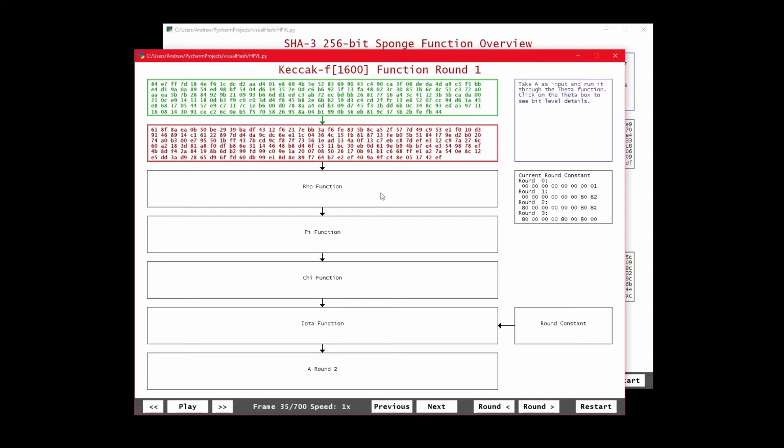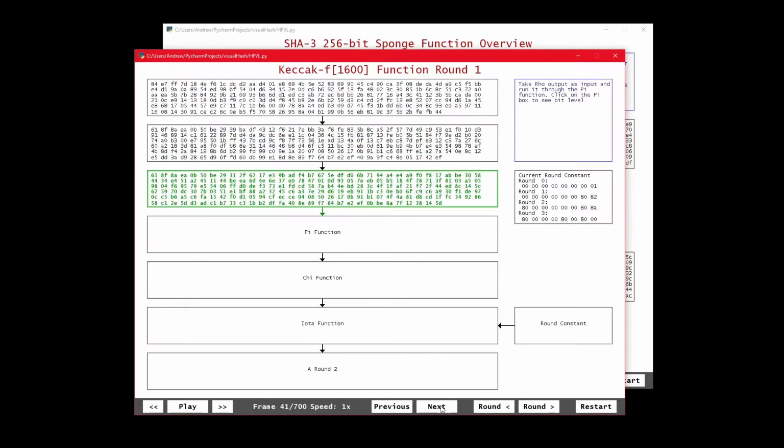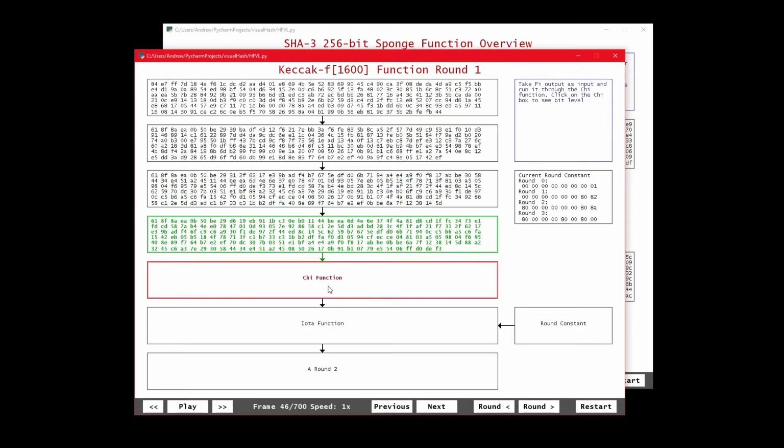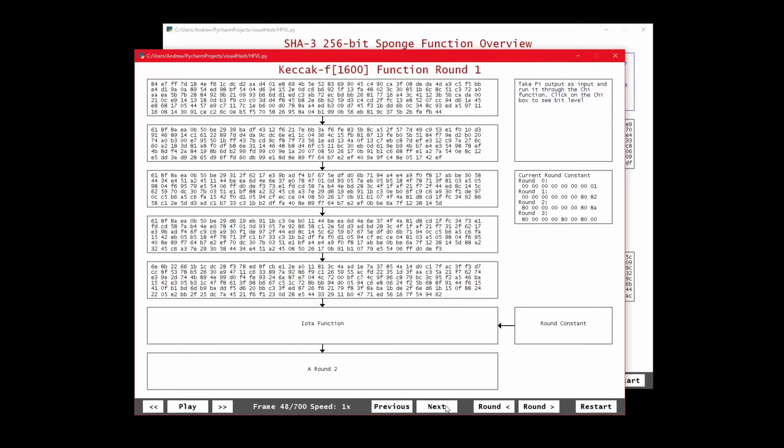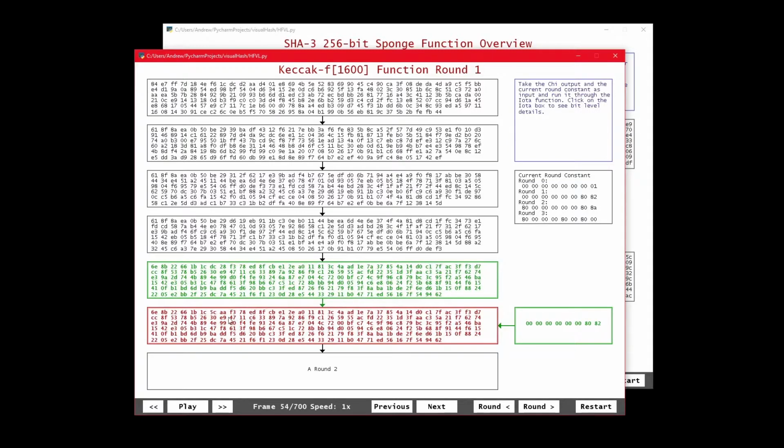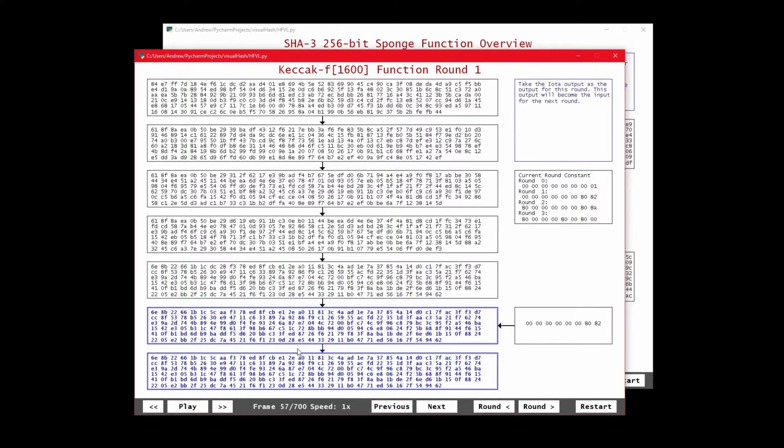So we can just run through it here one time without jumping into all of the functions again. So this theta output becomes the input for rho. Rho goes to pi, pi to chi, chi to iota with a round constant. You can see everything stays the same except for this first word, and that's the output for round 1. That will become the input for round 2.